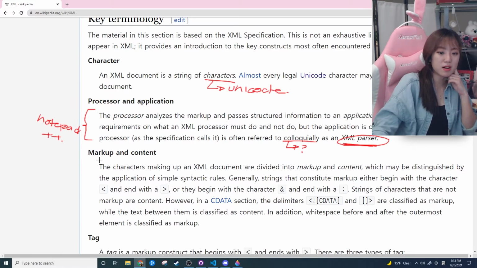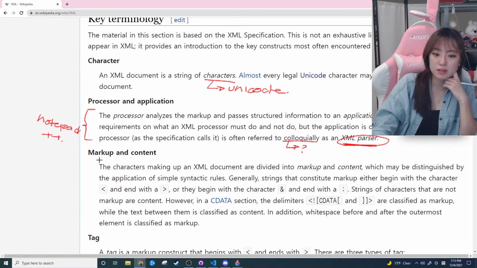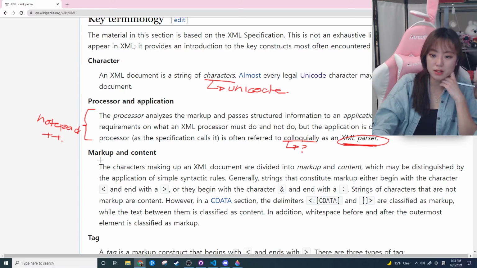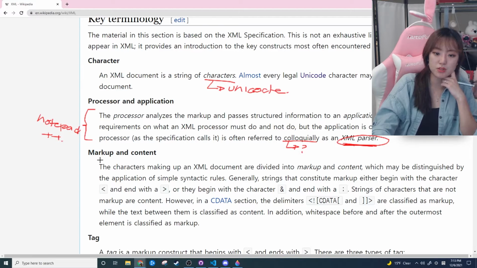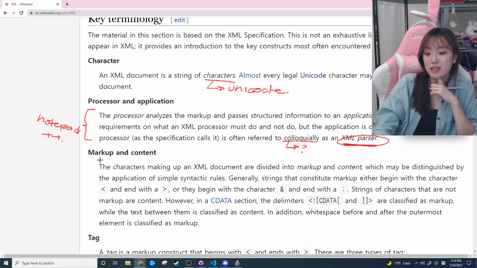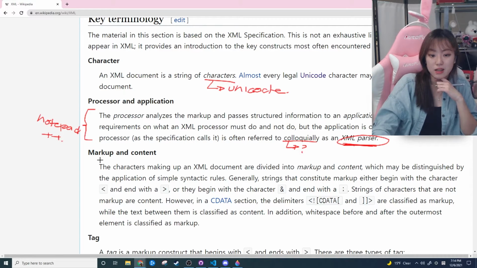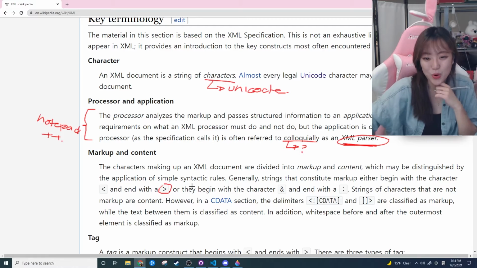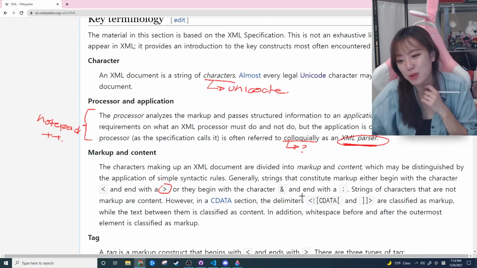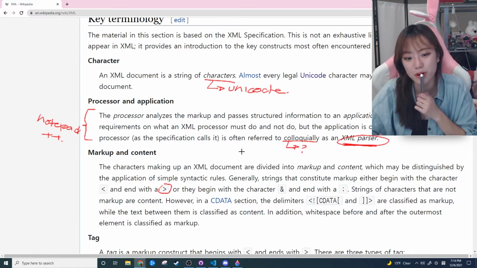Now, markup and content. The characters making up an XML document are divided into markup and content, which may be distinguished by the application of simple syntactic rules. Generally, strings that constitute markup either begin with a character and end with, what is this sign? Big greater than sign. Or begin with a character and end with a semicolon. Strings of characters that are not markup are content.